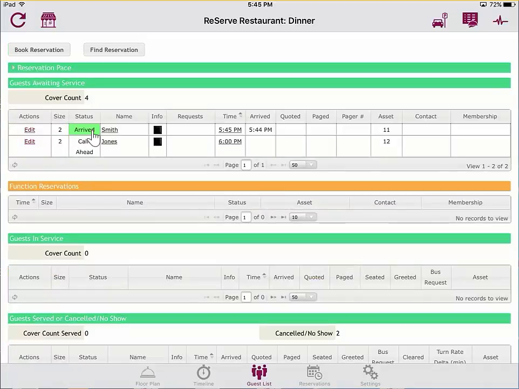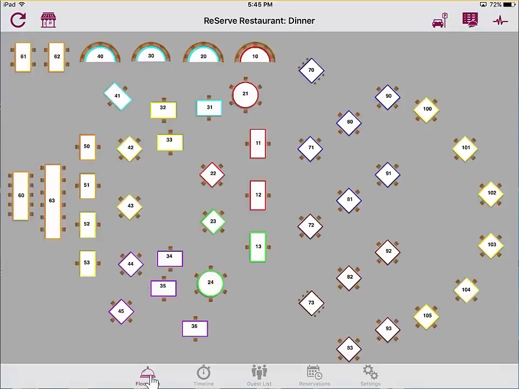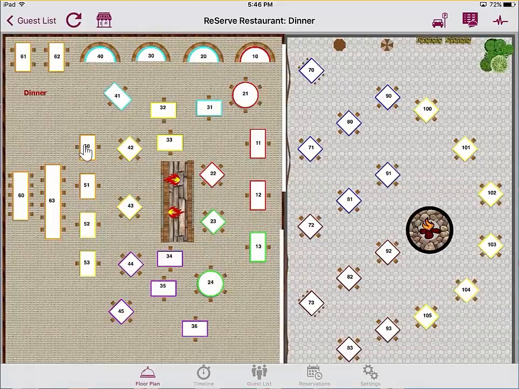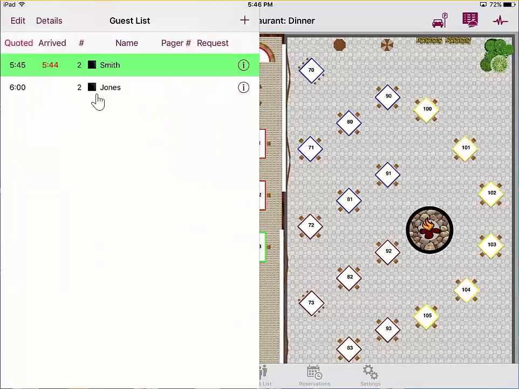This guest is now labeled as a call ahead here on our full guest list, but if we were to go back to our floor plan, by tapping on our floor plan button and tap on our mini guest list, you'll see that this guest is also added now to our mini guest list. It's just another spot you can build that list.